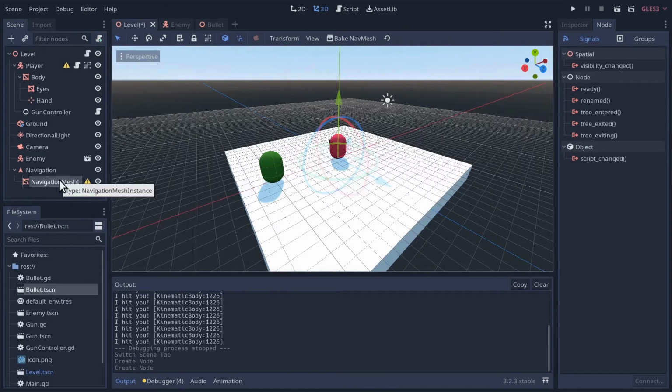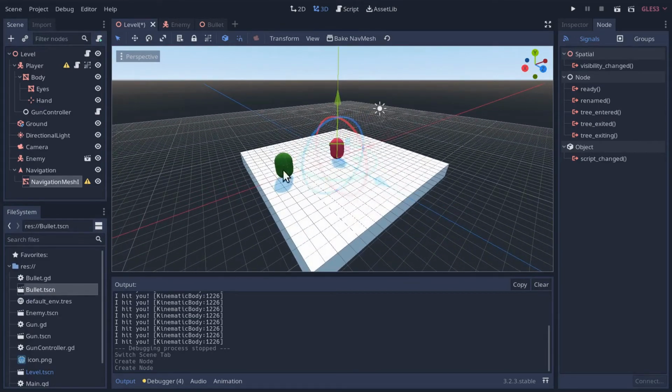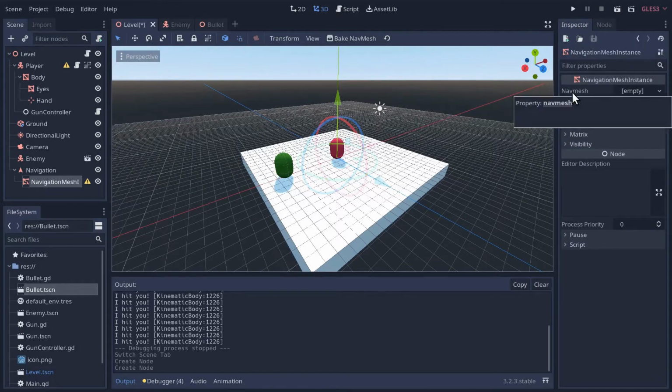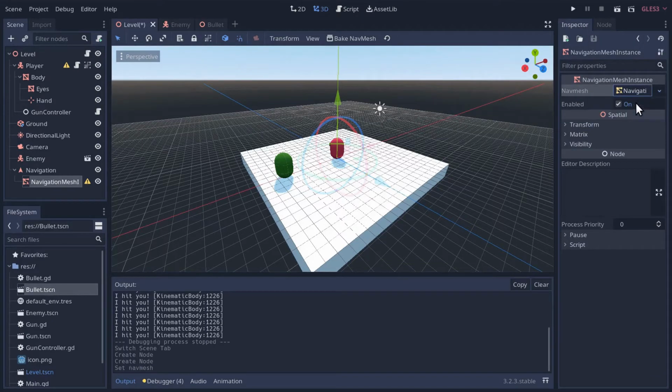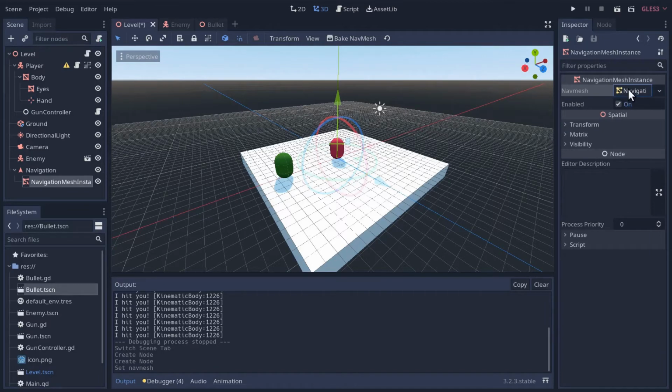Now this navigation mesh instance will take any geometry that is placed as a child to it, and it can take that and then generate a mesh that we can use to calculate some pathfinding. So you can see an error here because it doesn't have any mesh, and it actually doesn't have a mesh resource. So this is the node. If we go over into the inspector and click Navmesh, the empty Navmesh, we're just going to create a new one here. It's got some settings we can edit later if we want, which you can get to by clicking the Navmesh.